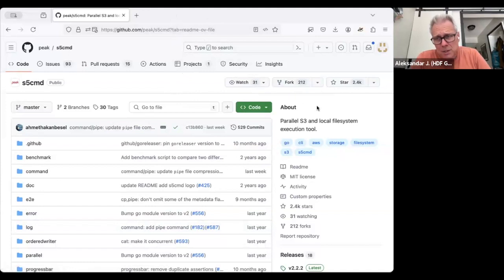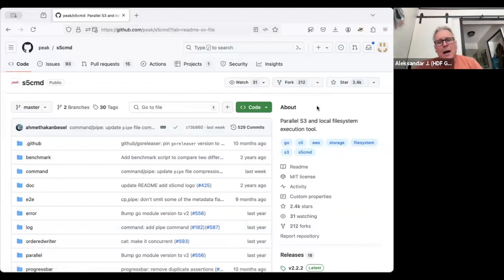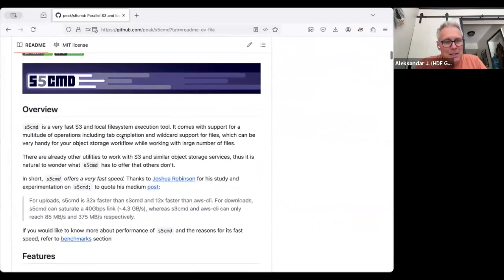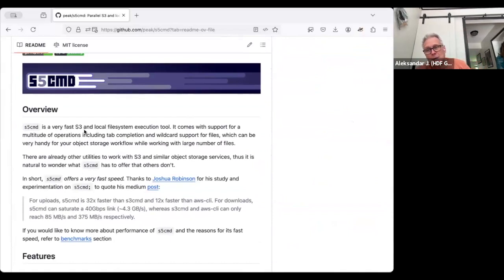So why I thought it's interesting for this session? Well, when I found out about it, first I noticed the word parallel. I said, oh, HDF users like parallel. Then I saw file system. I said, oh, even better. And then I found it somewhere here that says very fast. So I said, this is ideal for the HDF community: parallel file system, very fast, and yet works with S3 object stores. So I thought it's a good candidate.